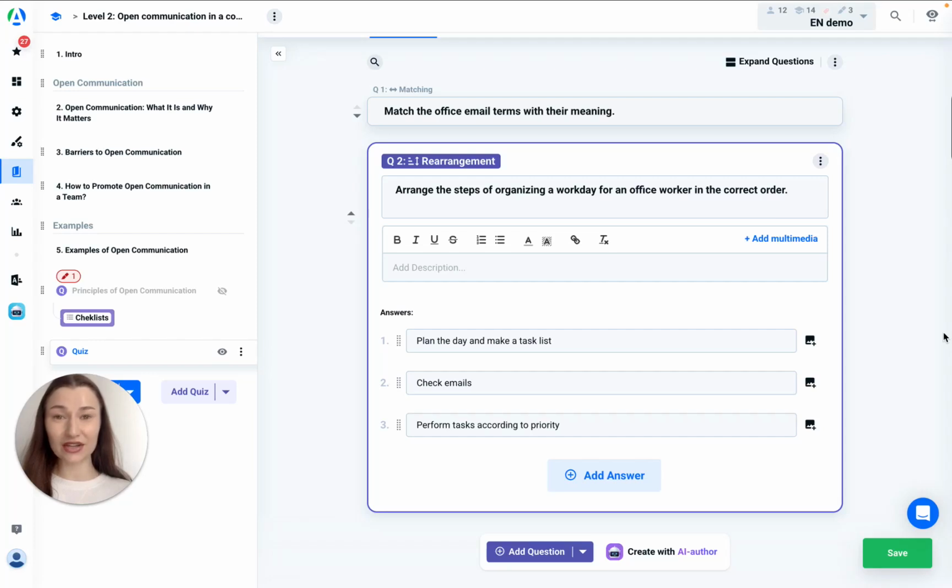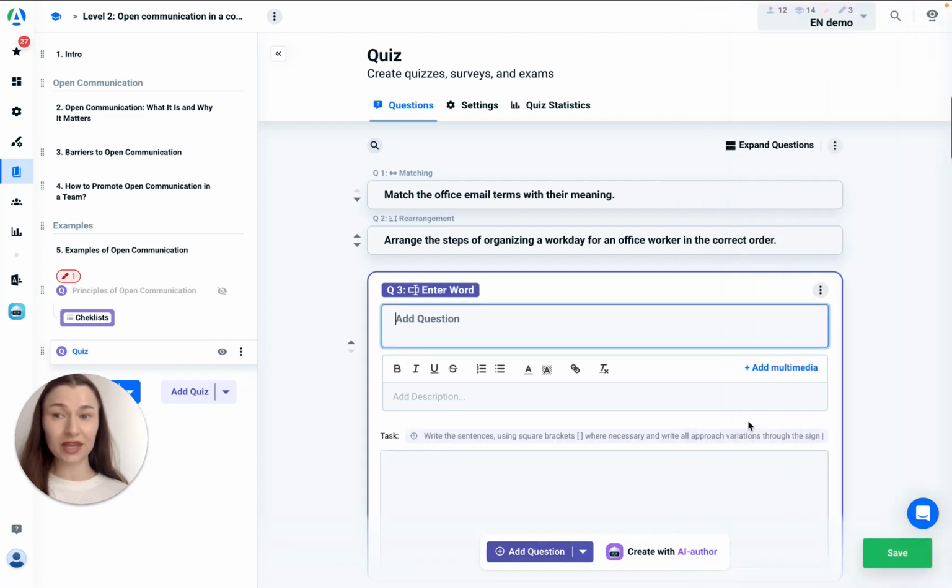Hi, in this video I'll show you how to create enter missing word and paste missing word question types in quizzes. In the enter missing word question type, the learner needs to manually type the missing word into the sentence.